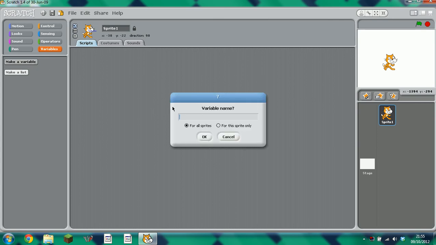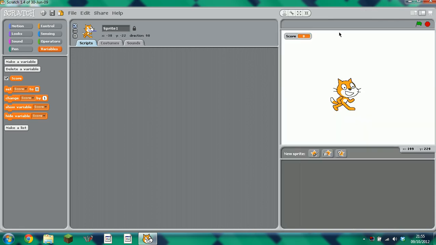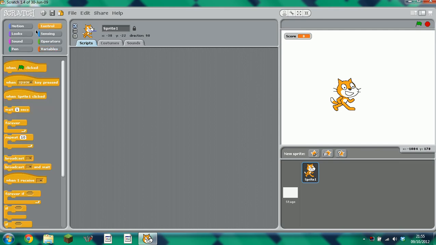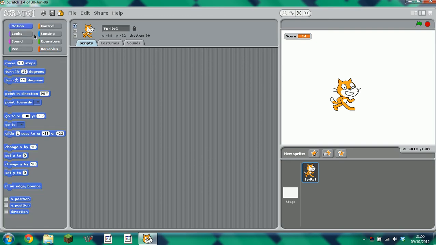So make a variable, say you call it score and check for all sprites, hit OK, and a little variable will come up here, score. You can also hide this by clicking on this little checkbox. So basically just do it when space key pressed, it'll be here, just change score by 1, and every time you press it, it will change the score by 1. So this is just a little basic look at Scratch.